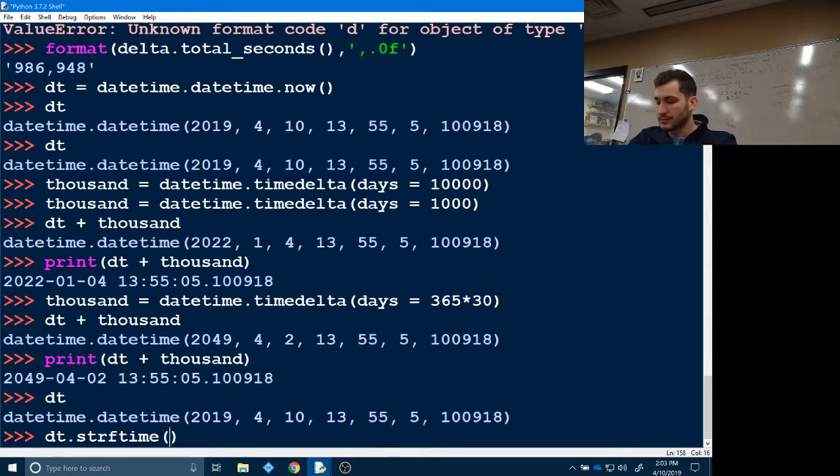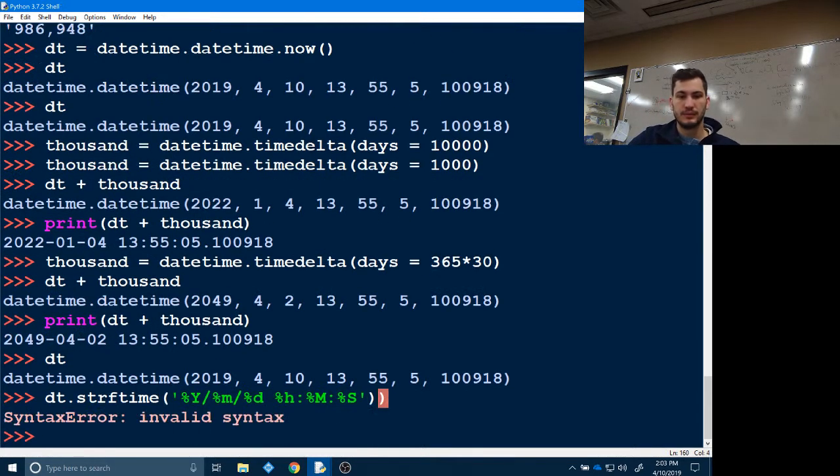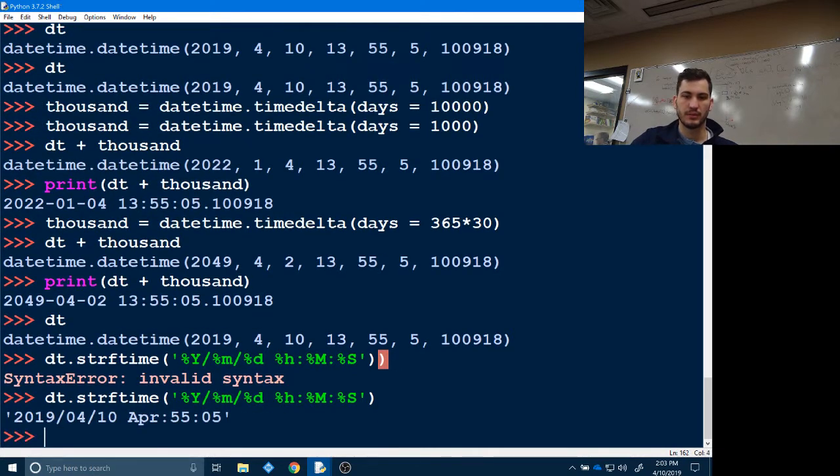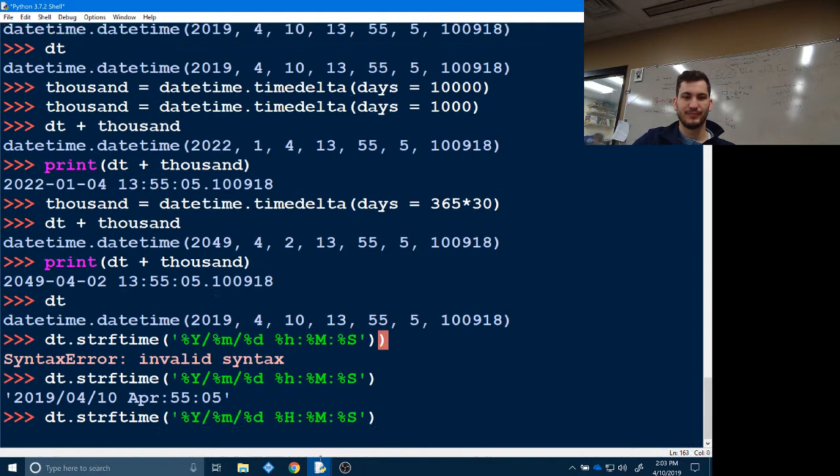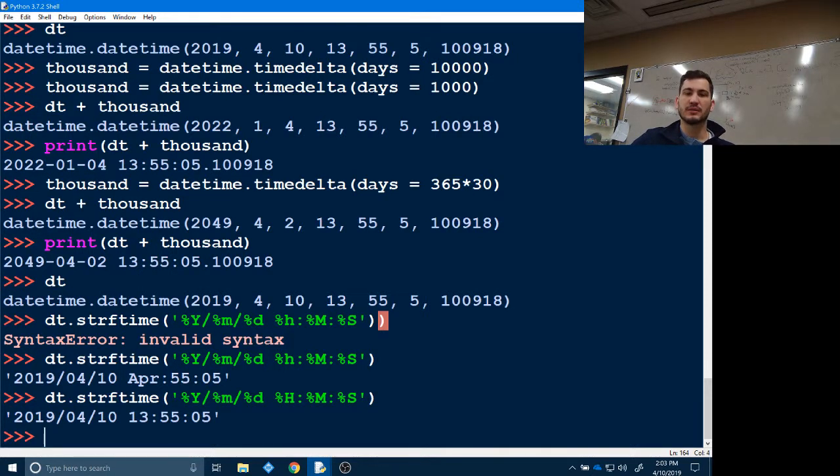So we could do, yeah, there's like 12 of them. Well, let's do as a string percent sign Y slash percent sign lowercase m slash percent sign d, space, percent sign H, colon, percent sign M, colon, percent sign S. Oops, wrong H. Guys, it's apparently April o'clock. So that looks a little neater than all of this.